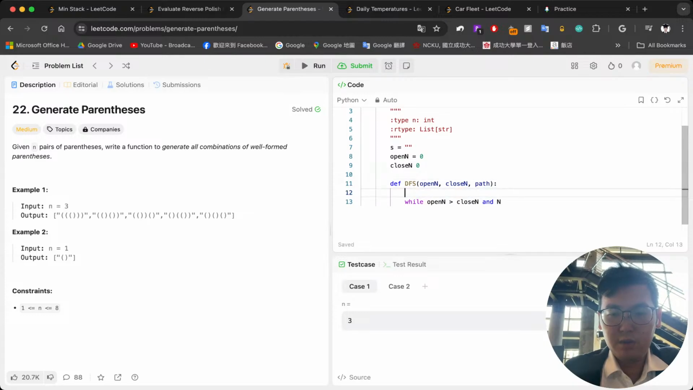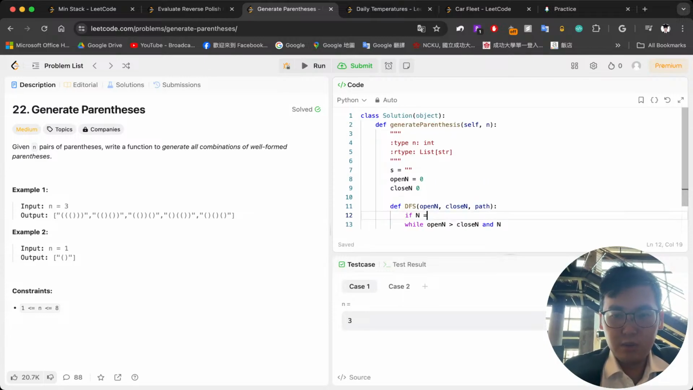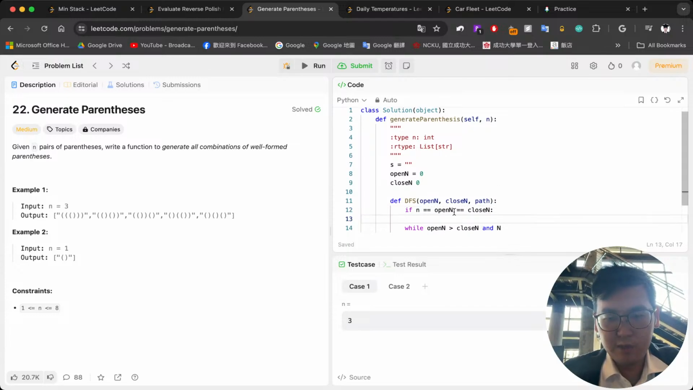So we have to write our base case. When do we stop, right? So if n equals open n and close n, in this case, I'm not sure Python has this. Anyways, I bet there might be some cases. Then we return, right?